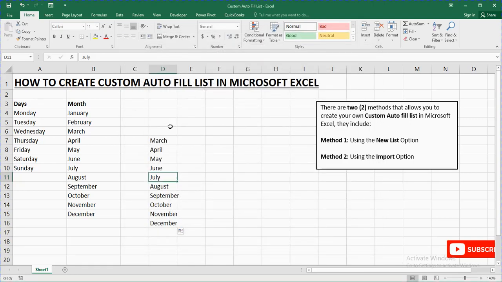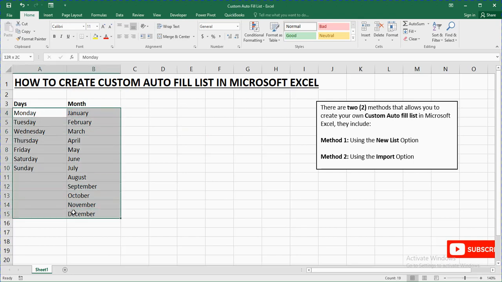But let us say you now want to specify your own custom list in Microsoft Excel. How can you do that? That is why we call it custom autofill. All these things that you are seeing here, from here to here, are called autofill functions in Excel.